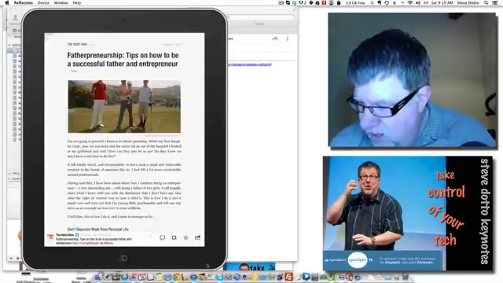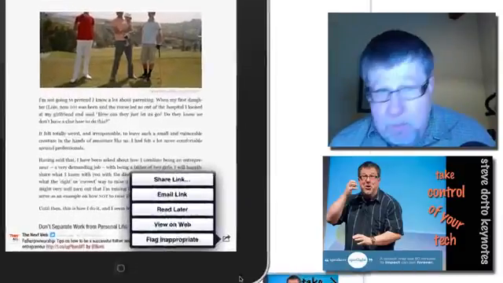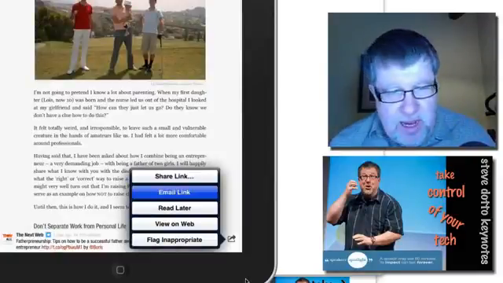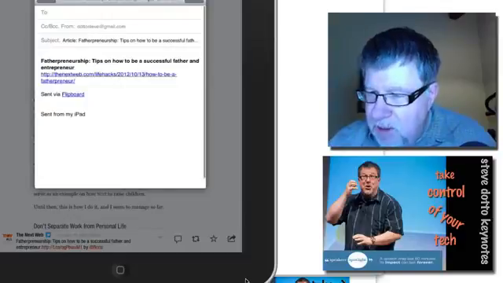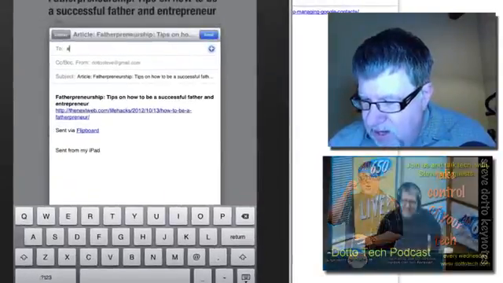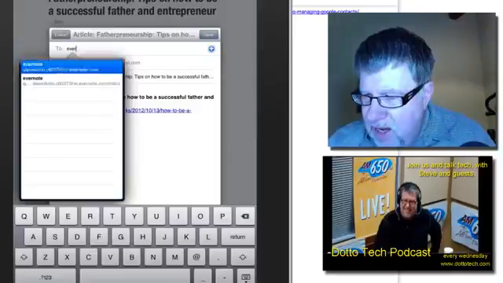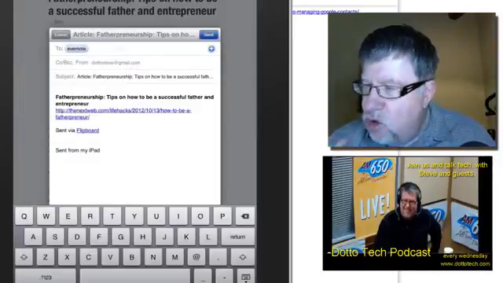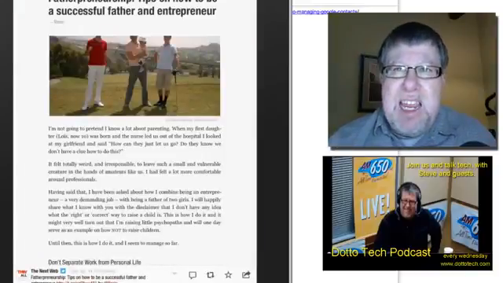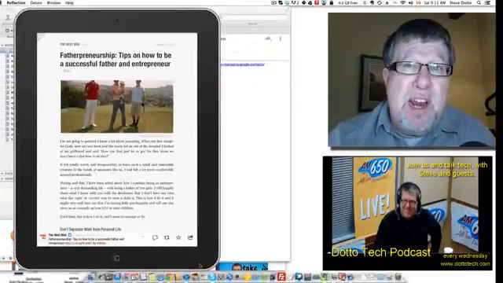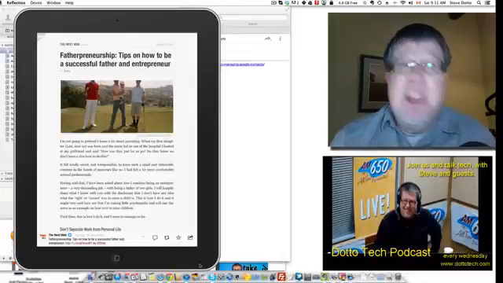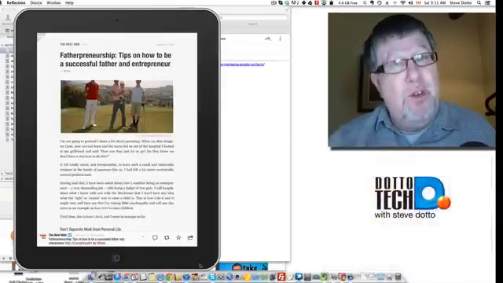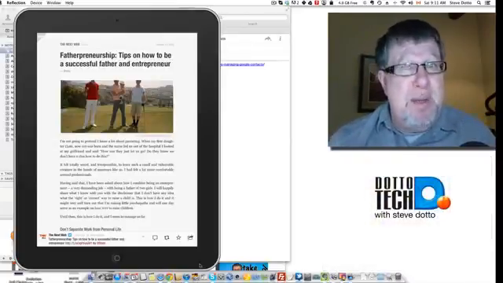All I do now is I use the iOS's native emailing features, click on email the link, and then I start typing in the word Evernote. The reason I type in the word Evernote is I have created an Evernote email address that now when I send this to that email address, that link is then emailed into my Evernote account's inbox, which is how I've structured everything. We all have an Evernote email address, at least all of us who have Evernote have an Evernote email address.